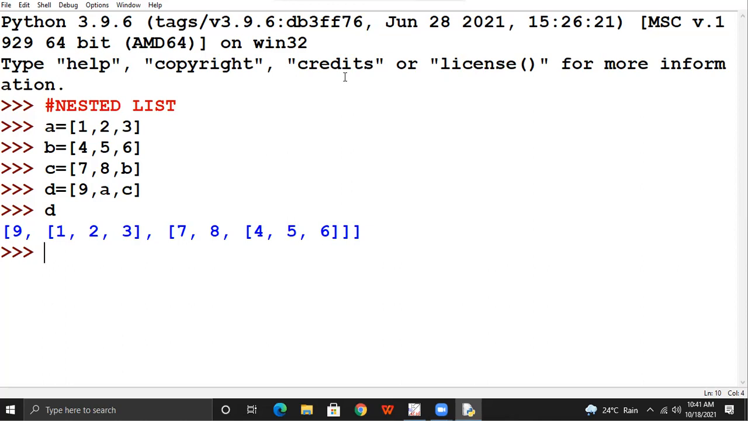Keep your focus only on this list, the one with 7, 8. Leave 9, leave 1, 2, 3. 7 and 8 are part of the C list: 7, 8 in square brackets. B is nested inside C. B is itself a list, so the B list is enclosed in separate square brackets and later we close the C list. C list is contained inside D list, so I close the bracket of D list.